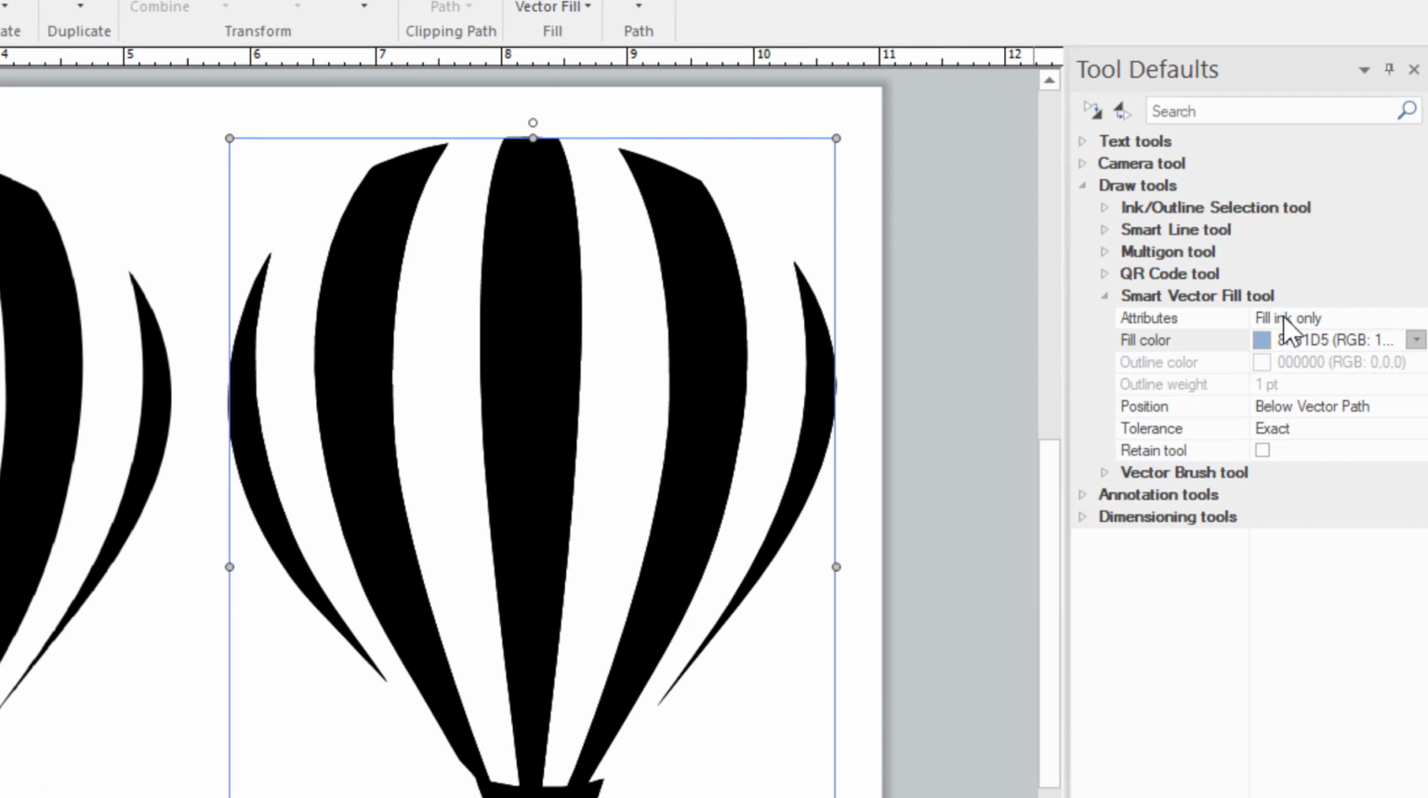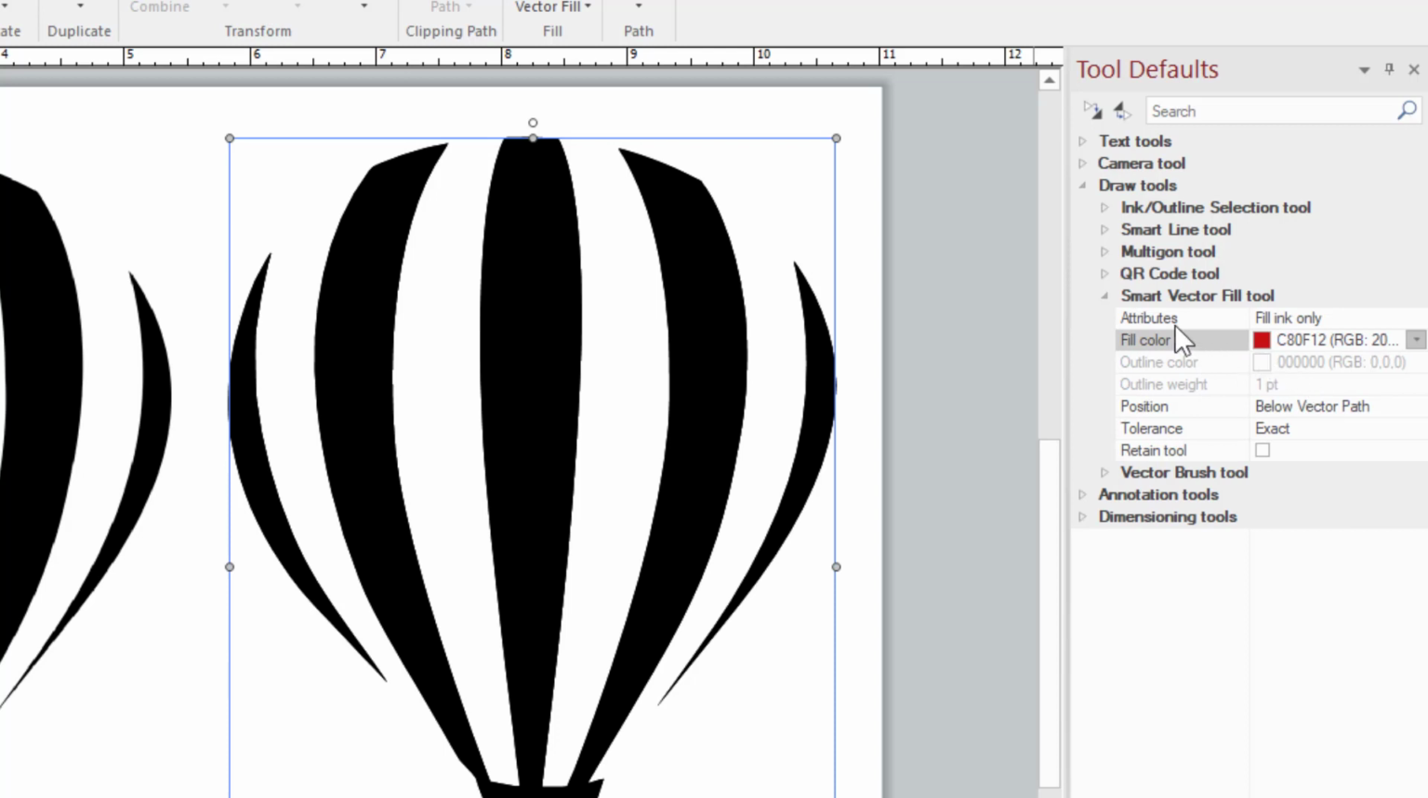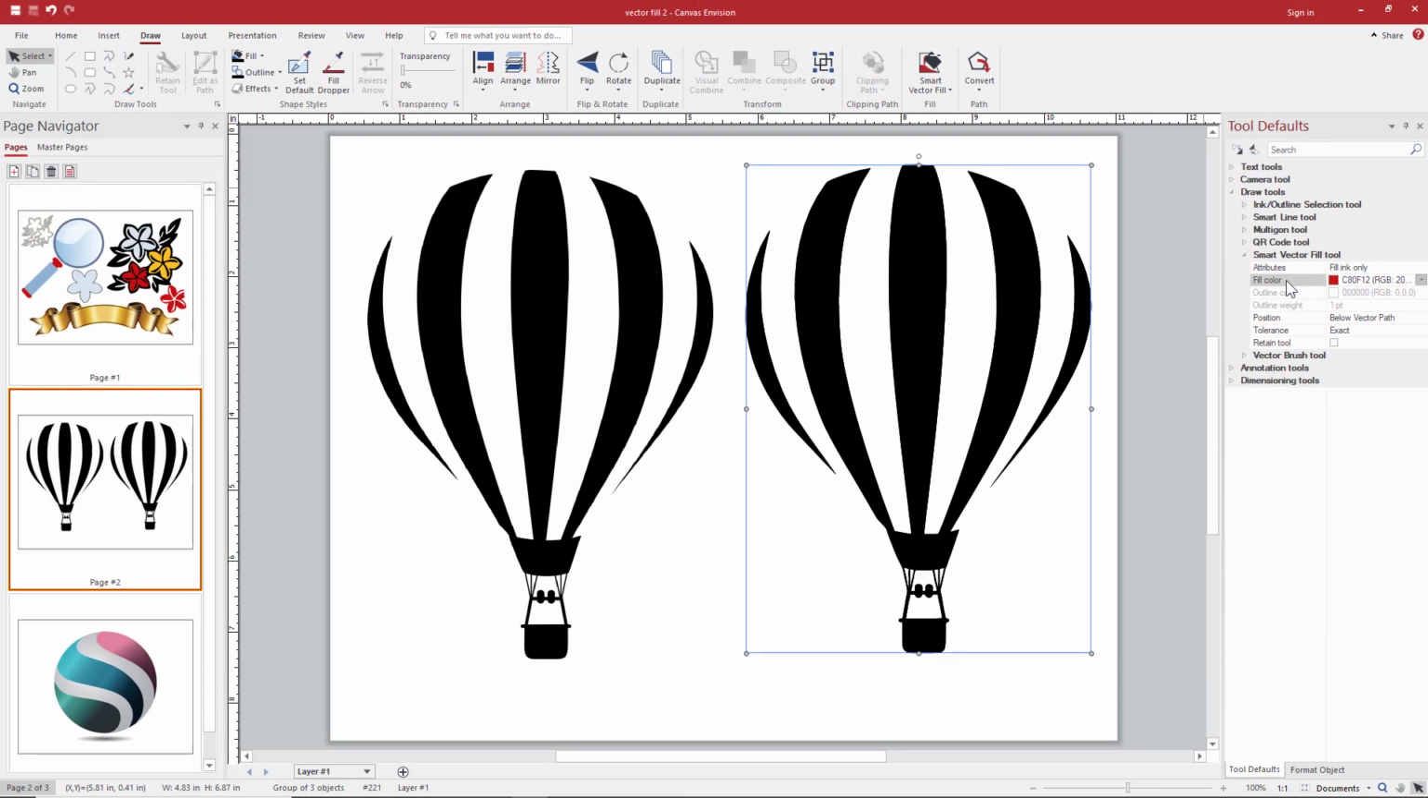Here you can change the color of your vector fill to whatever you prefer, and customize the fill with attributes, outlines, and more. Once you are all set with the settings, you need to select the Vector Fill ribbon again and click on the object you want to fill, like so.